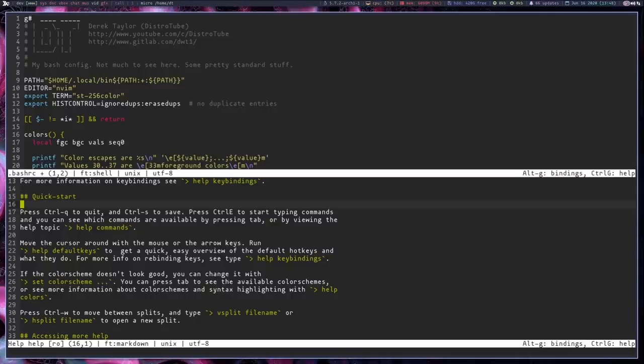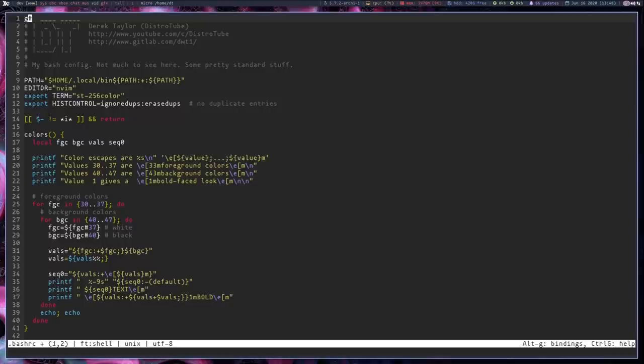Really, what you want to do is type something like help defaultkeys to find the default keys, or help keybindings to list all the key bindings, or help colors to figure out how to set color schemes, things like that. So let me Control-Shift-G to make that go away.